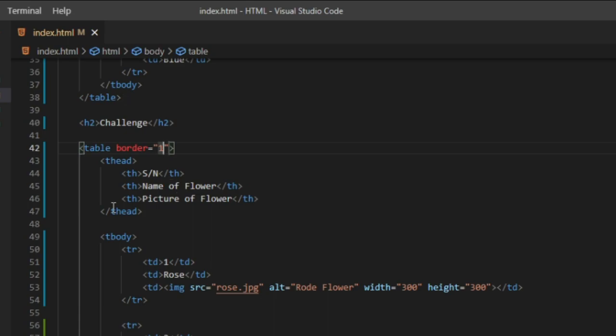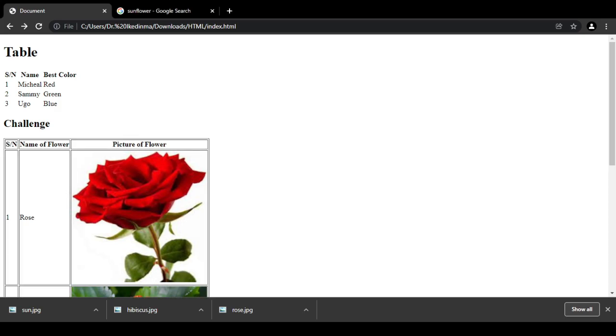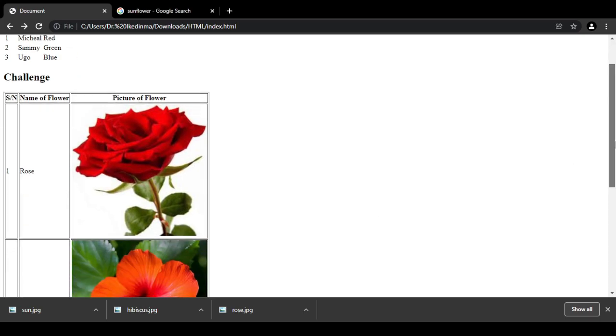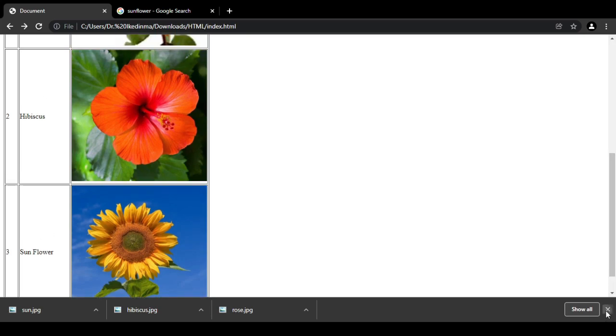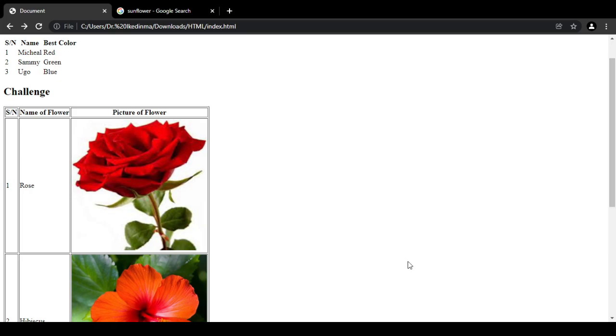Now this border, as the name suggests, will create a border around the table, and the thickness depends on the value of the number given to it. So let's see that in action. I'll go over to my browser and reload the page, and as we can see, it creates a border around the table, and the thickness of the border depends on the number given to it.